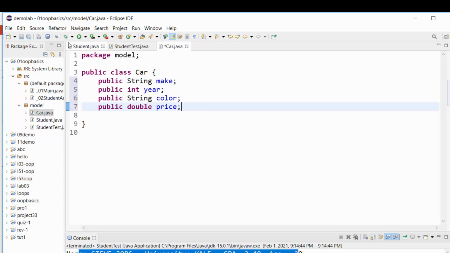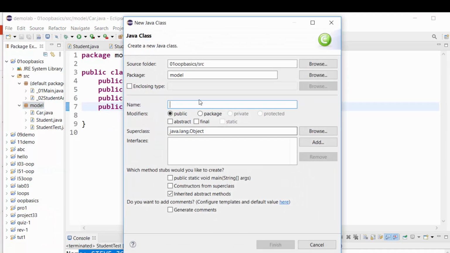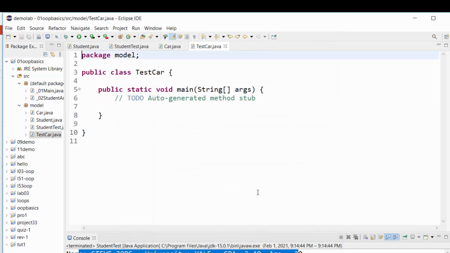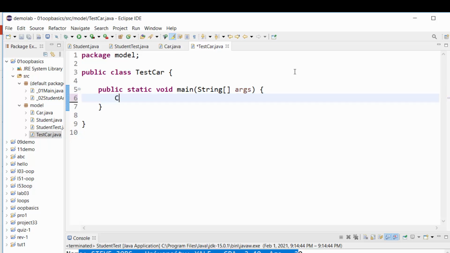4 attributes. Save. I will create an app now to create car objects. I'll call it test car, with a main function. I will do the same thing I did for a student. I'll say car C1 equals new car and then set all the 4 attributes of the car.